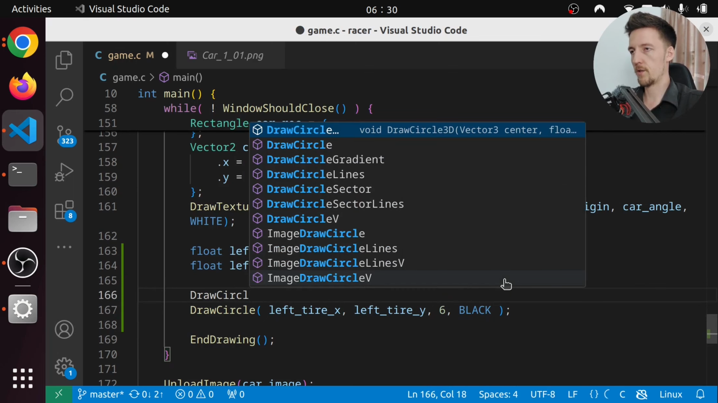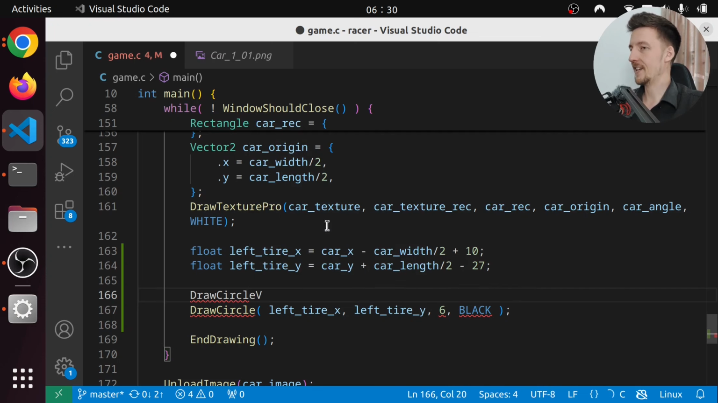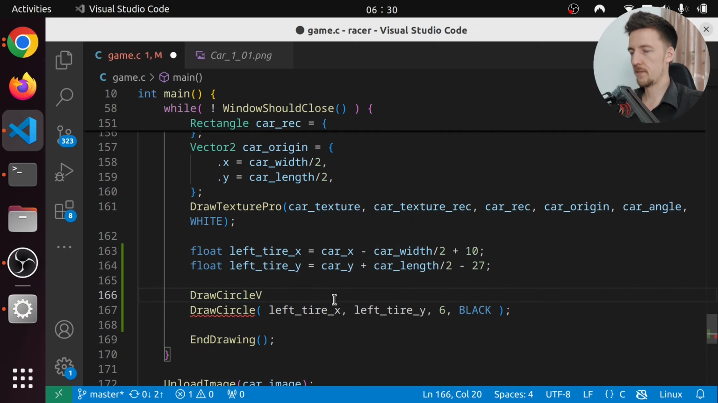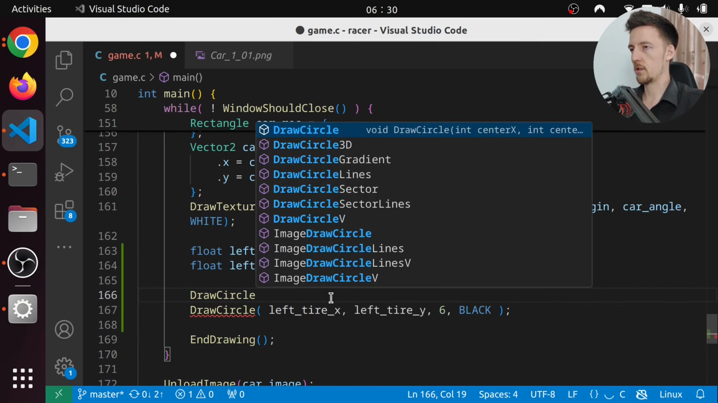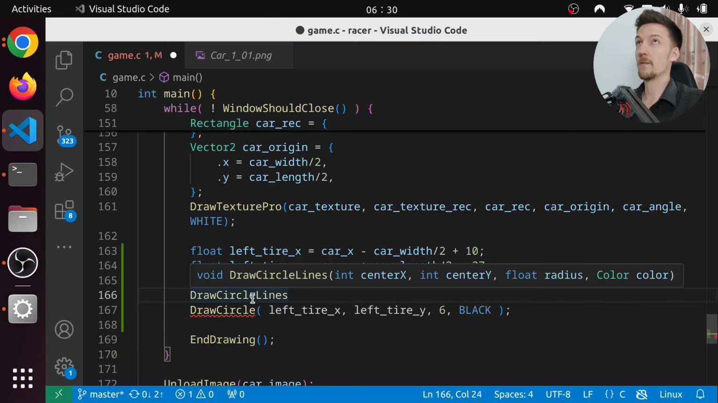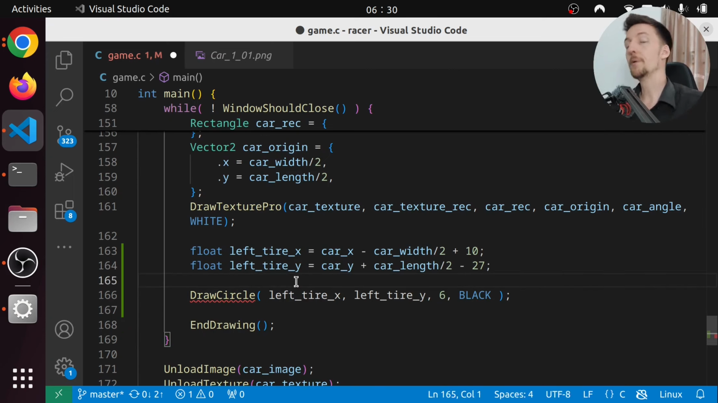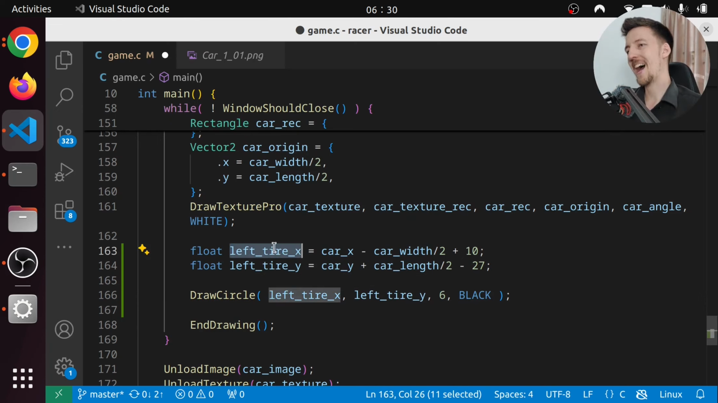There's no draw circle pro. There's draw circle V. What does that do? It just used the vector 2 for the center, which doesn't help us. Draw circle lines, sector lines. What is lines? It's probably gonna just draw the line around the circle. So we need to use math. Oh no, we need to use math. How can we math the tire in the right place?